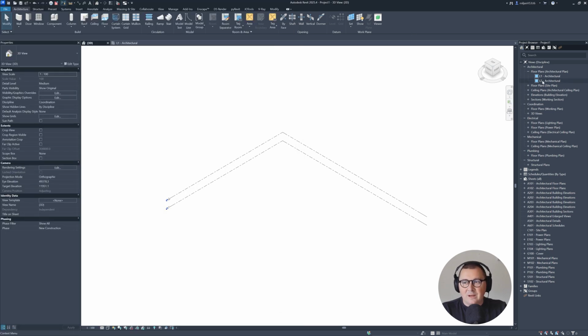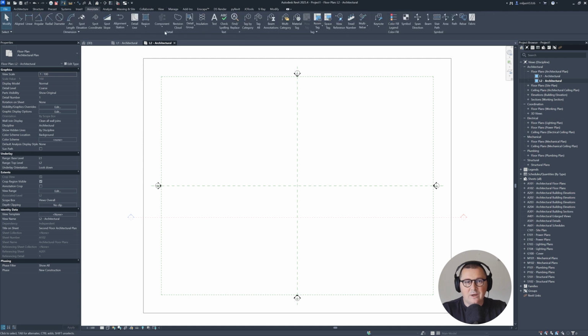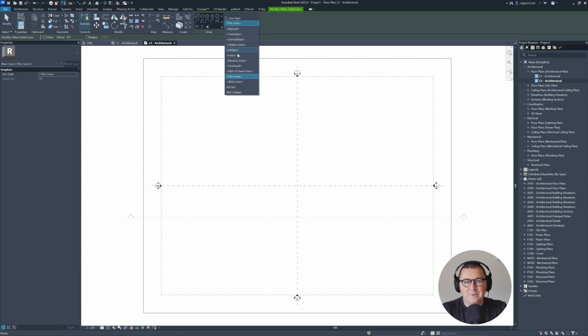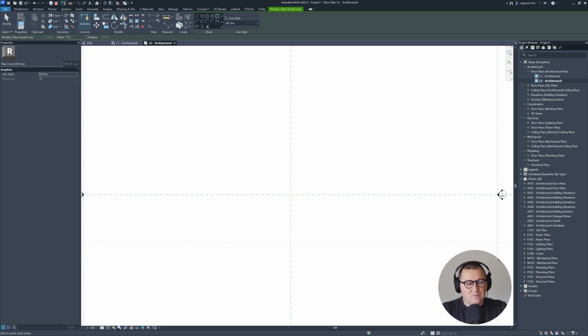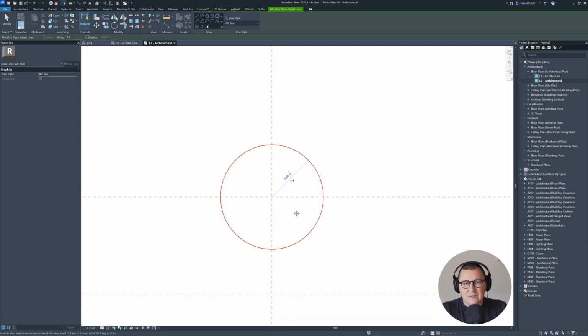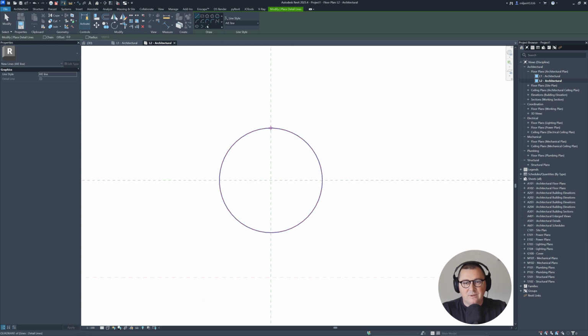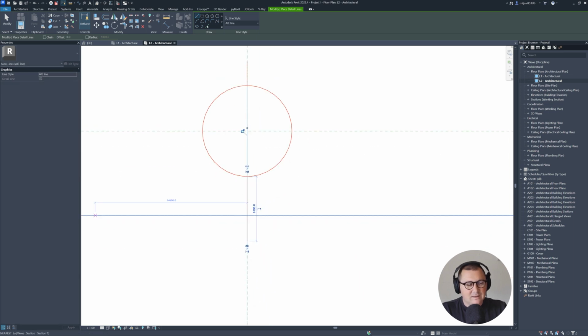I will open level 2. Let's go to annotate, detail line and pick this Arkiteasy line. So what I said, the first one, if you remember, is 8.6 meters. So let's create a circle which is 4.3 meters in radius. Then we have 2.3 meters here and we have 6.1 meters in this direction.